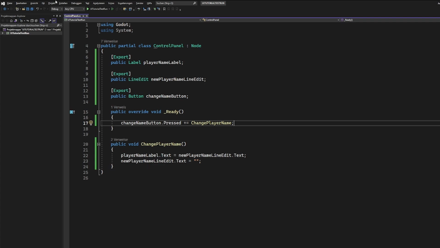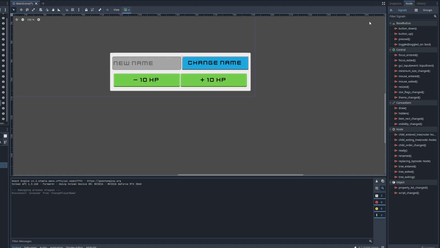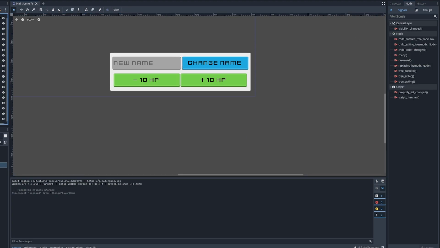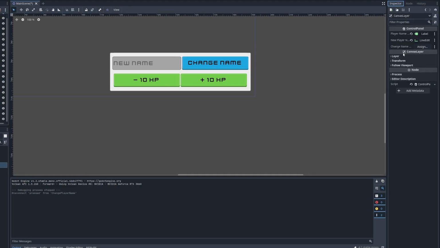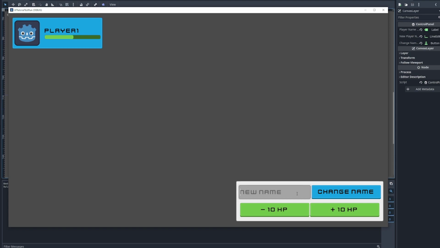Save the script, go back to Godot and press the build button. Assign the change name button to our export variable. Now everything should be set up and we can test. And yeah, we can input a new name, press the button, and the label is updated accordingly.